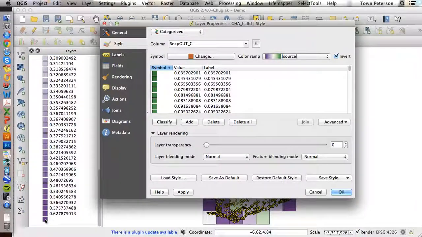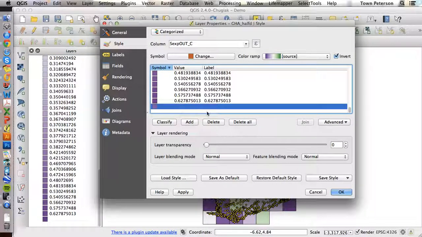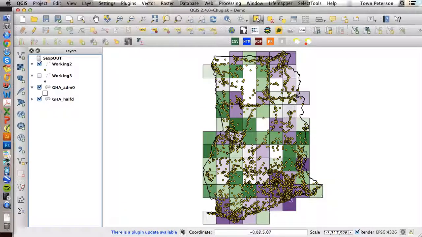A little bit deceptive because of this one. Notice that QGIS inserts that. Now it looks a little bit more realistic. So you can see that these unsampled squares around the edges are no longer showing up as well sampled.